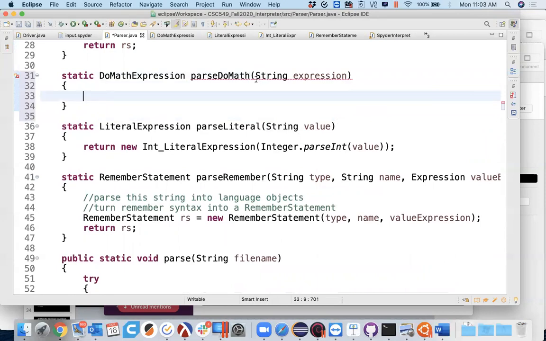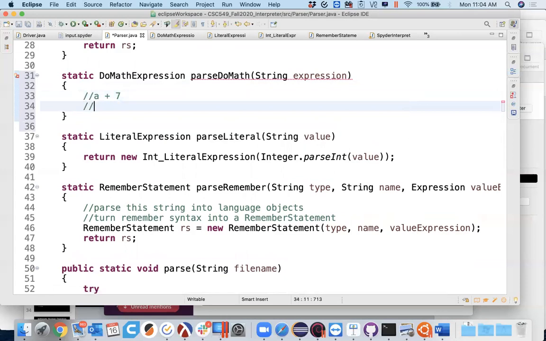All right, and his job will be to break it into its pieces, keeping in mind that we're going to have a math operator in the middle. So what this is likely to look like is something like a plus 7. And we want to parse that into a resolve statement, a plus, and an int lit expression 7. That's what we want to turn it into.